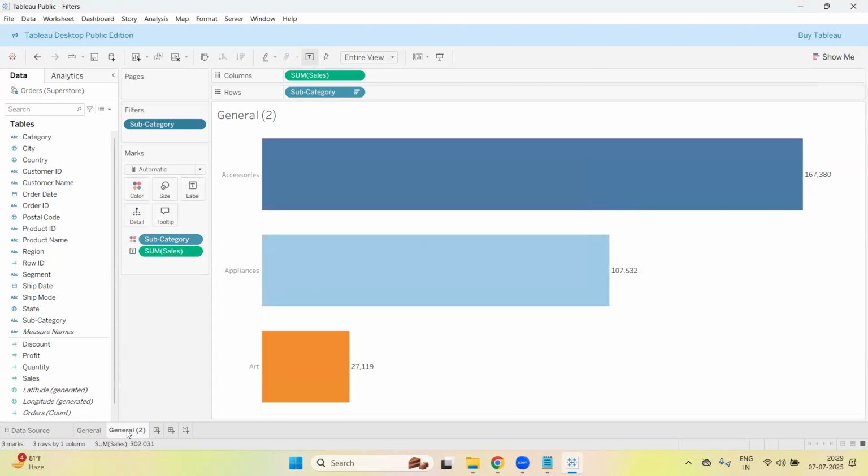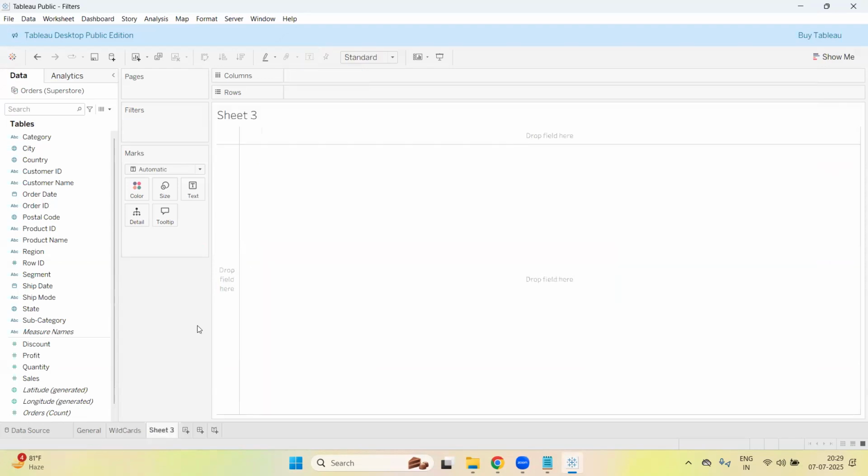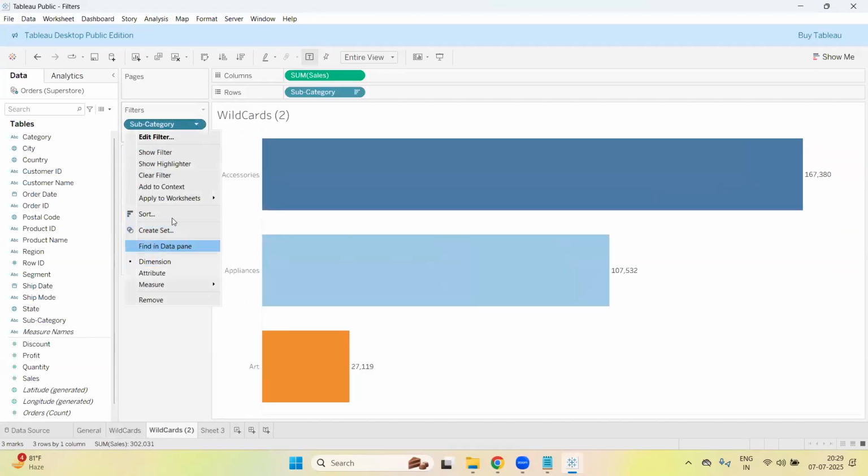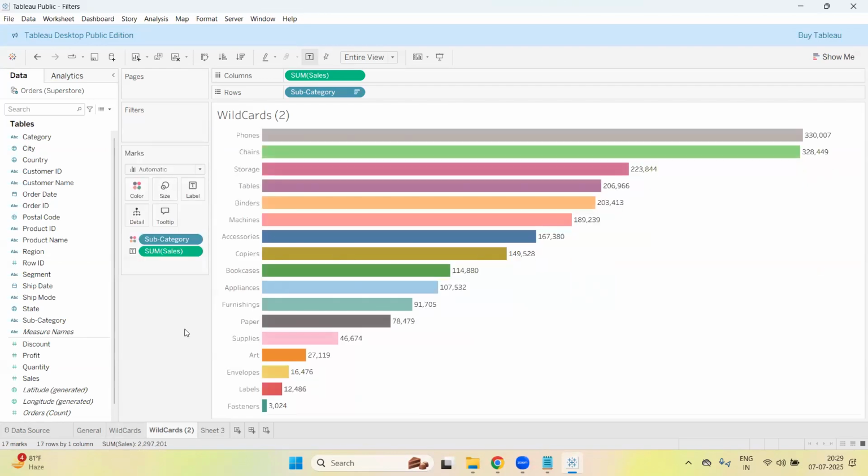So this is called wildcard filtering. By using the wildcards, you can do the filtering. This is called wildcard filtering. The next type of filtering. So I'm applying one more time, a duplicate of this. And here I'm removing the filter. What filter have I applied? Clear the filter. So automatically everything will be available.